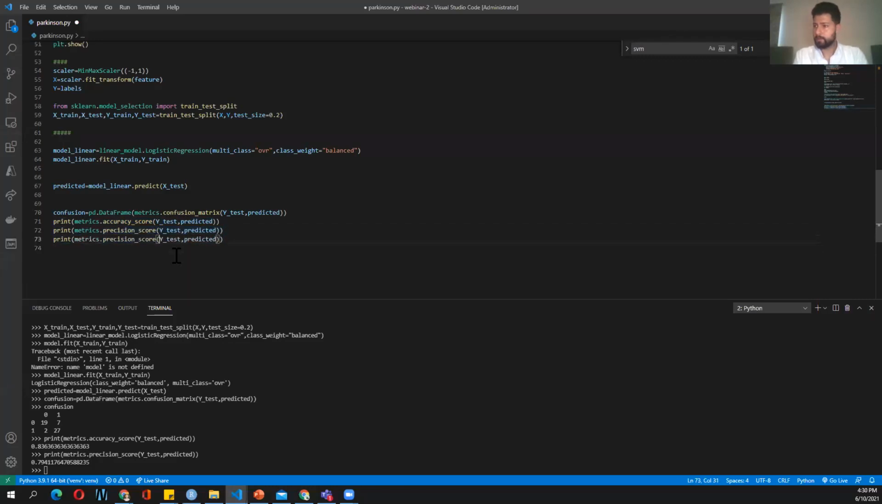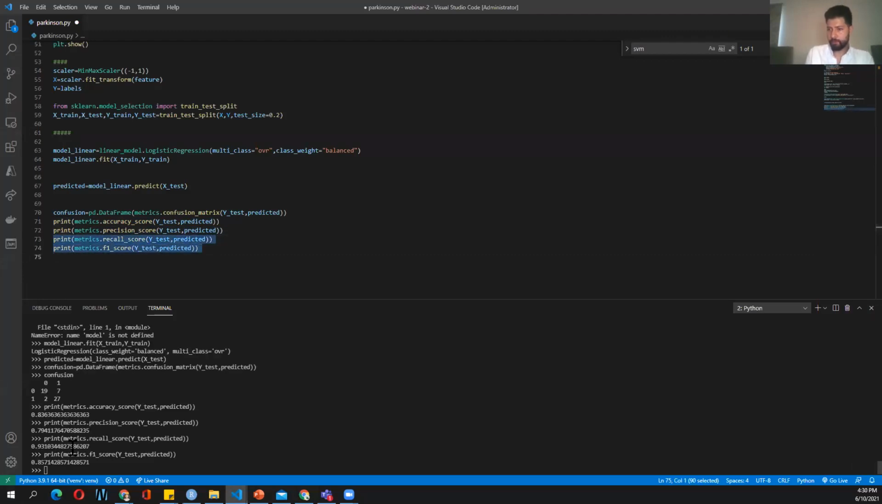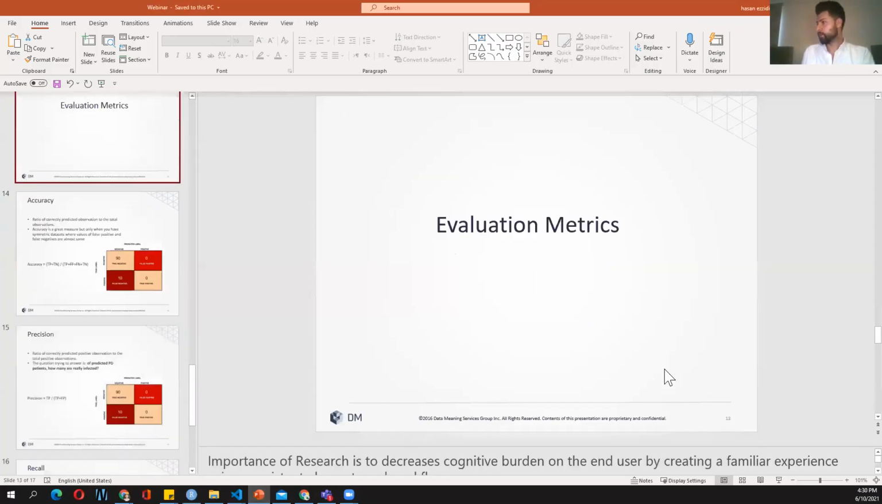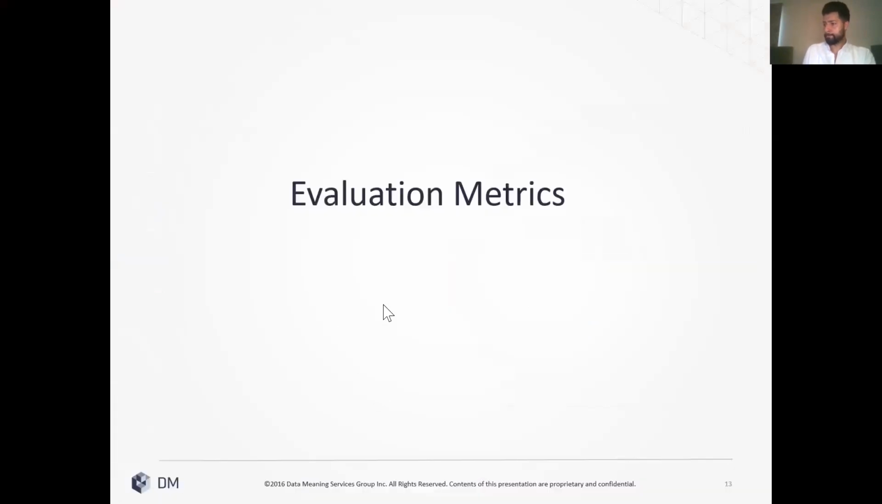And let me just get also the recall. So our recall value is 93% and F1 score is 85%. But before trying other models, I would prefer to have a brief explanation of those evaluation metrics.